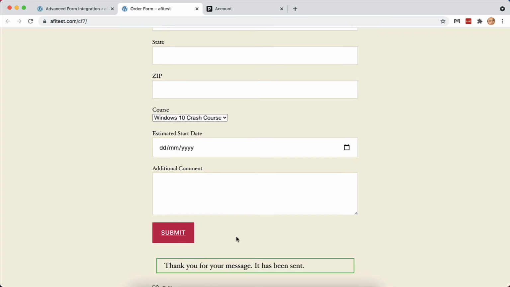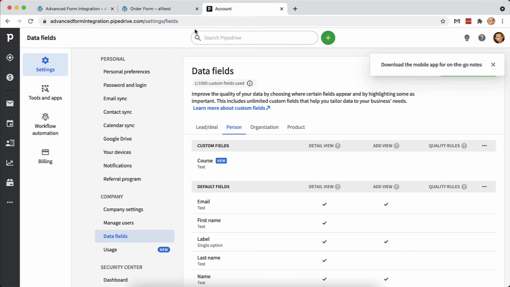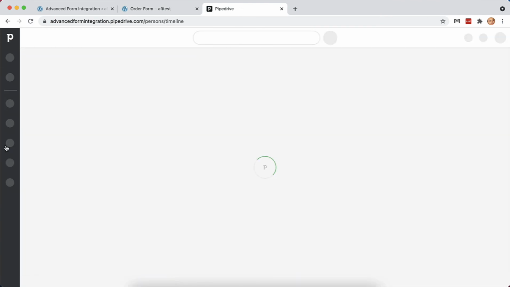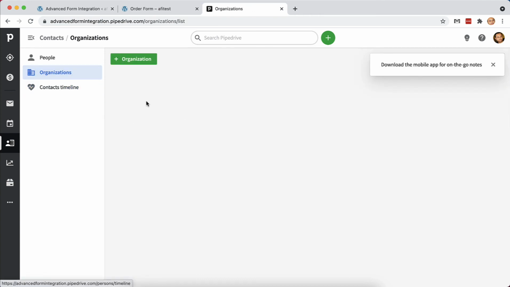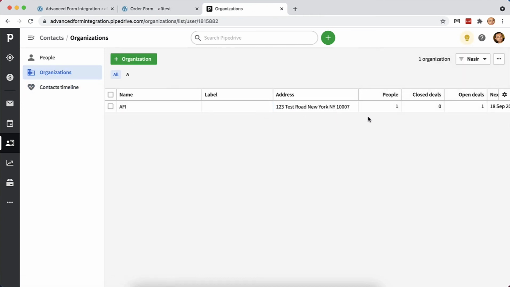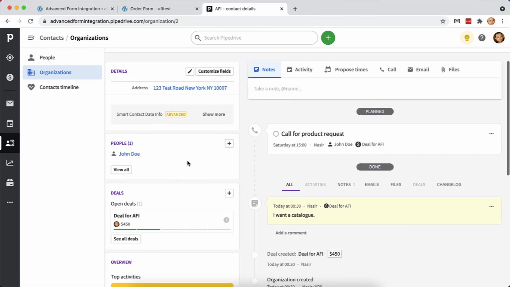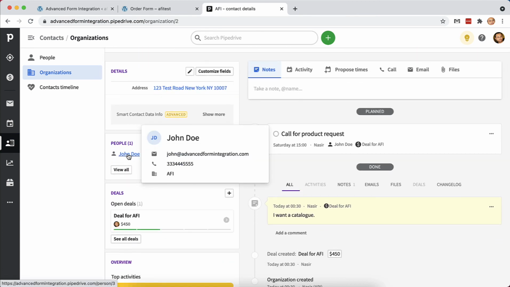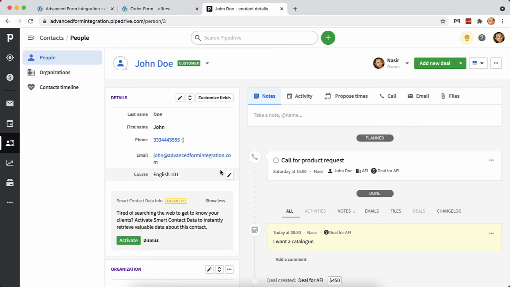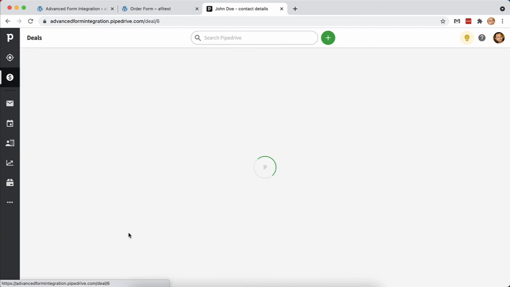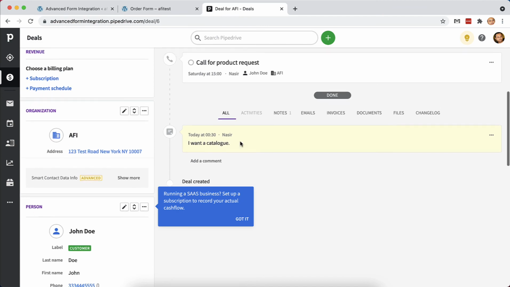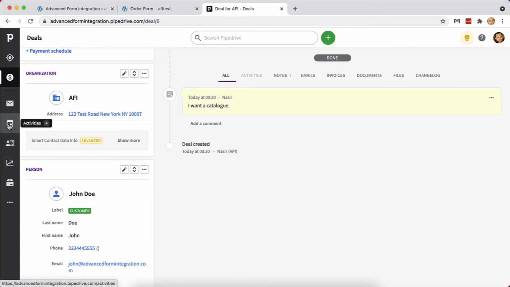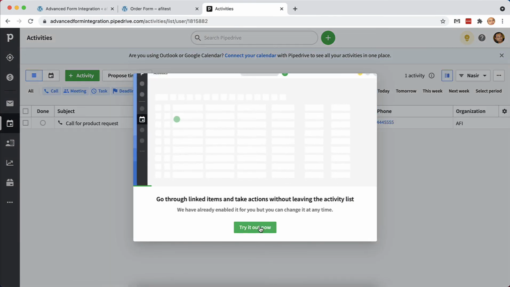The form was submitted successfully. Now we will check Pipedrive. You can see the person is created. Organization too, with the address. The person is attached with the organization. Let's go to the person's page. Person details came here, including the course custom field. Opening the deal page. You can see the value is added. And the note too. Let's check out the activities. The activity was created too.